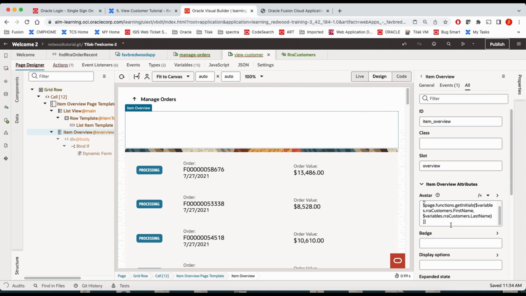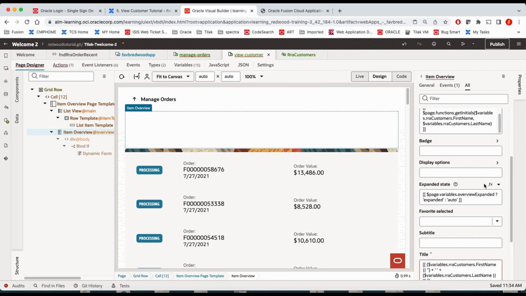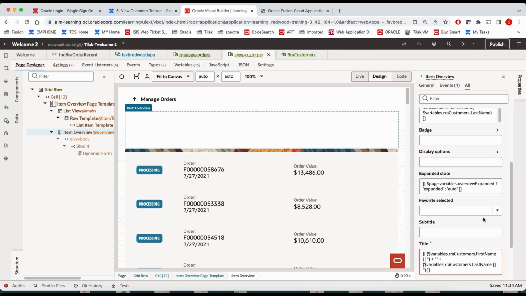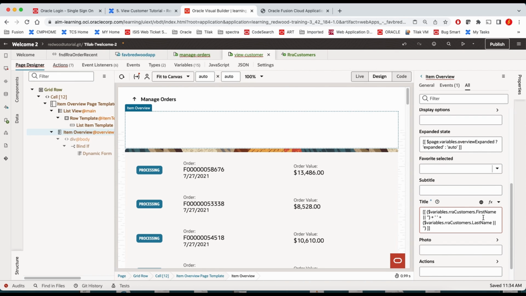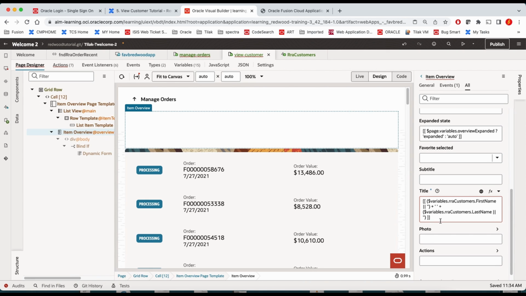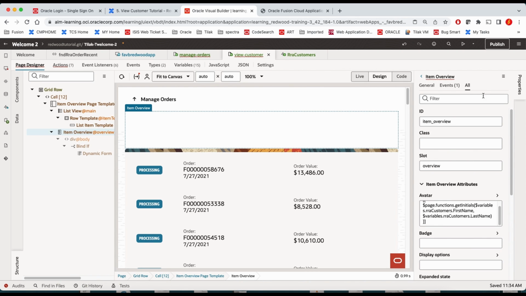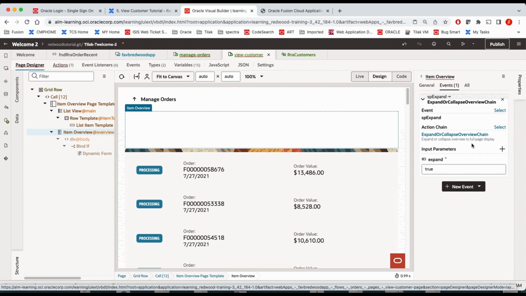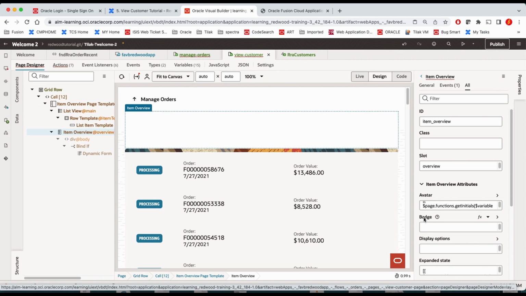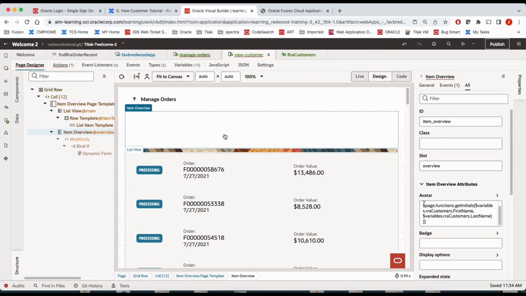What else do we have here? You have the badge, display options. I don't know what the display options are: expanded, expanded automatically, faded, selected. You have to test all these. Then subtitle, photos, actions. Expand, collapse, check. Basically, you have to understand every property.